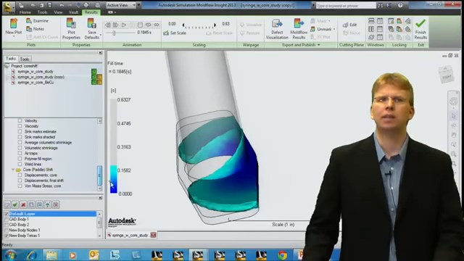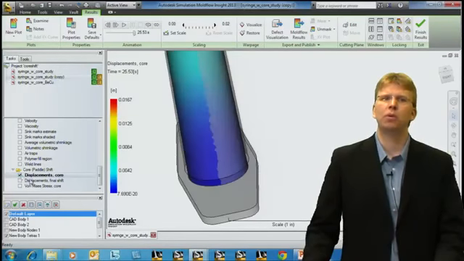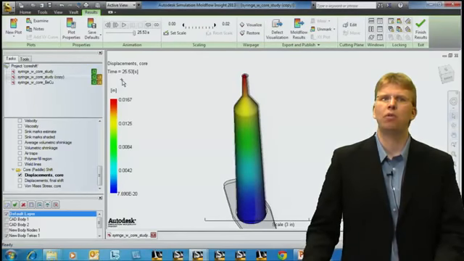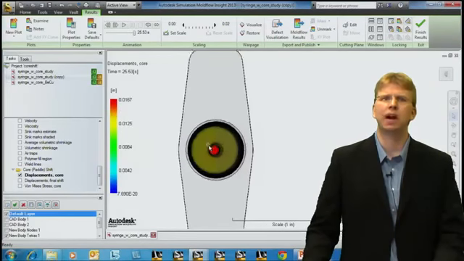But let's take a look at the results for core shift analysis. So under the bottom of the screen, we have displacements core. And what displacements core shows us is the core itself over time shifting. So if we go ahead and animate this, we can see how that core is shifting over time in the cavity itself as it goes through filling, packing, and cooling. And if we look at it from a top view, we'll be able to see that movement, in this case of about almost 17 thousandths of an inch.